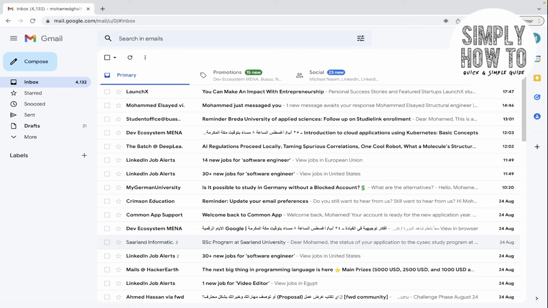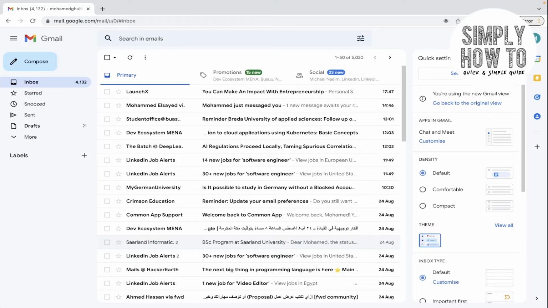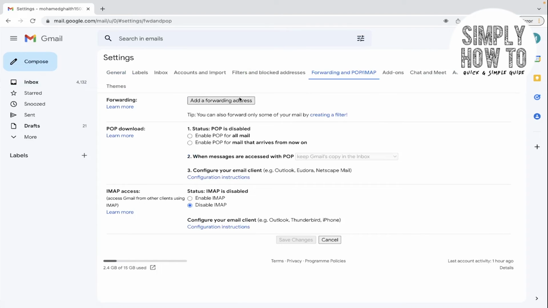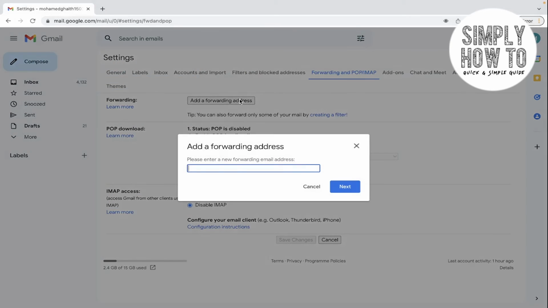Go here to the settings icon in the original inbox and click on see all settings, and then go to forwarding and POP/IMAP and choose add a forwarding address and type here the new email address that you just created. You also need to do the same steps with the other email address settings.